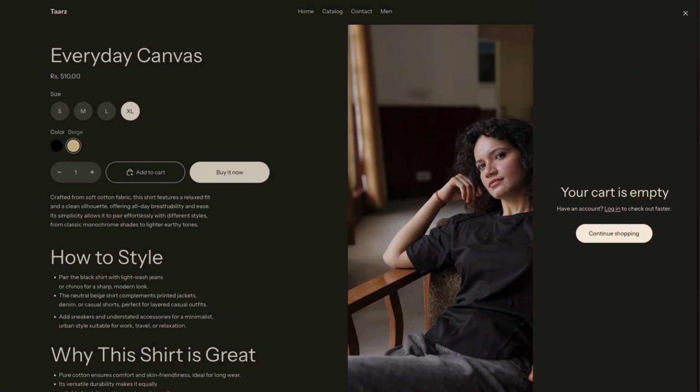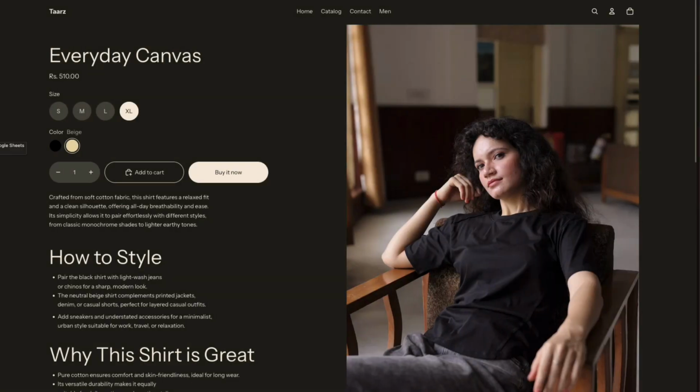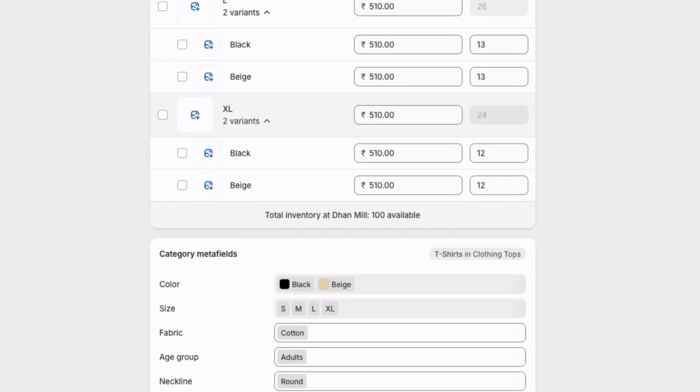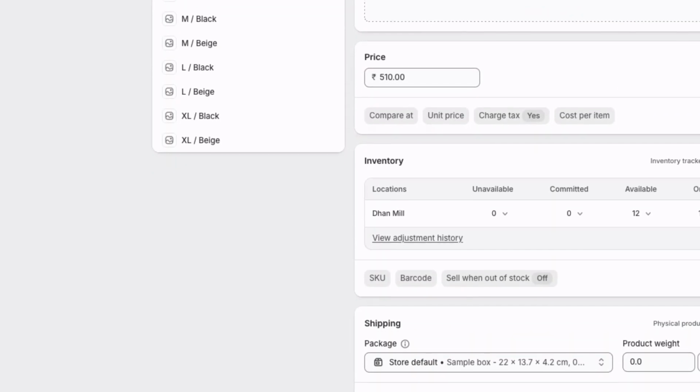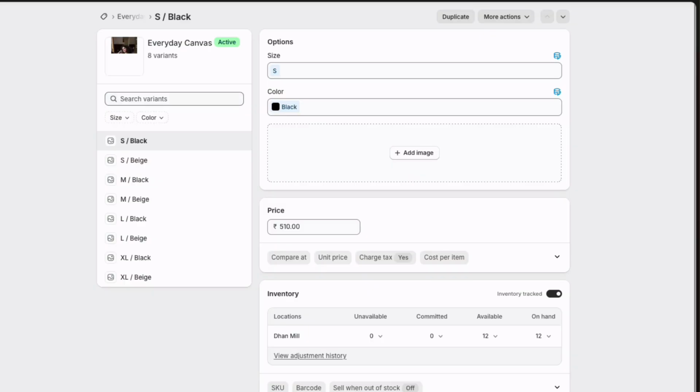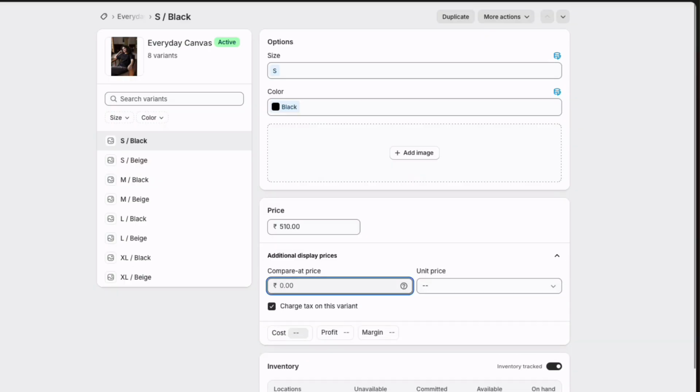But we want to add some more effect to it. So let's say it's showing 510, and I want it to show something like 599 or maybe 600. So how can we do it? So I'll click on this, and if you see here I am inside the variants, and you see here it is compared price, and what I'll do is I'll set compared price at 600, and I'll remove this charge tax on this variant. We don't want to charge any tax, and we want to keep it simple.